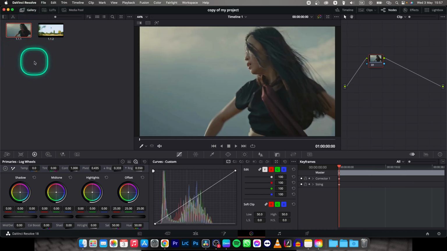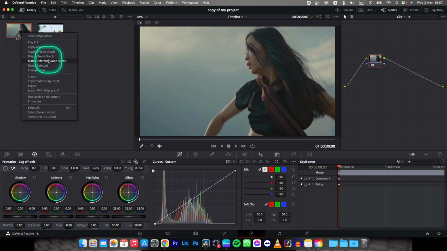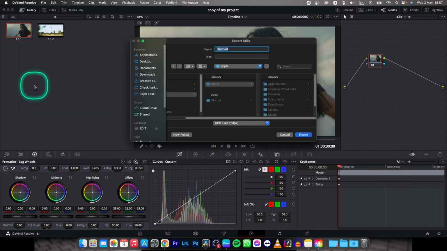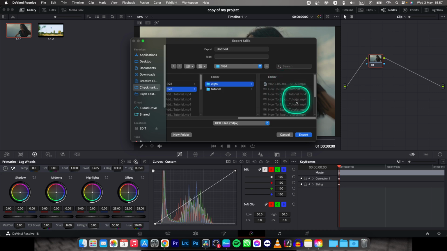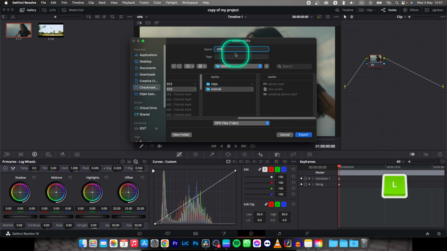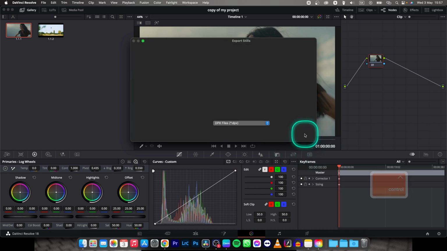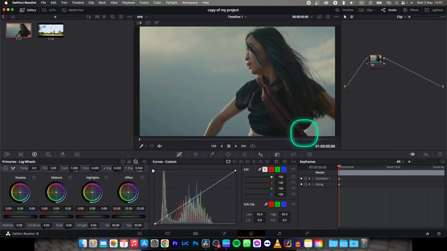And when you see it right here, just right click and click here on export. Click it and then choose where you want to export your still. So in my instance, I will go over here, here and here, and I will just basically leave it here. And here you can name it. So don't forget to name it, and I will say still from tutorial. And then click here on export, and it will export your still.